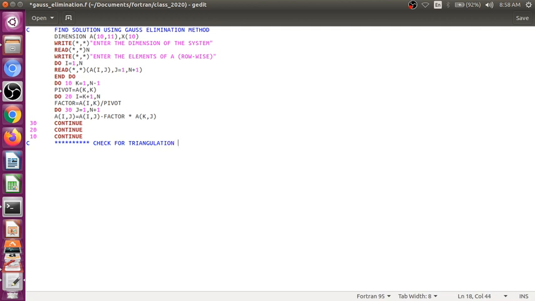Triangulation. So if we need to check whether the matrix obtained is an upper triangular matrix or not, I initiate one do loop, do I equal to 1 comma n, then write I comma j comma j, with j starting from 1 to n plus 1, and do. And I stop here to see stop and end.